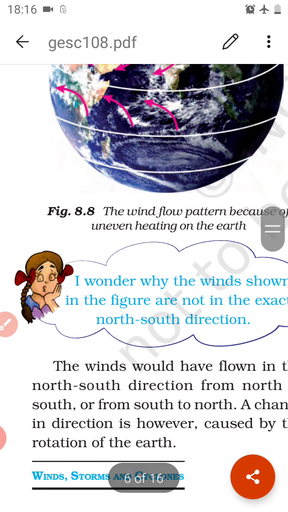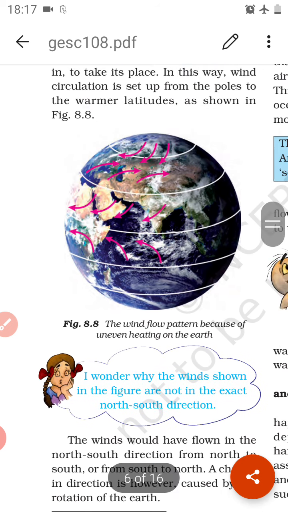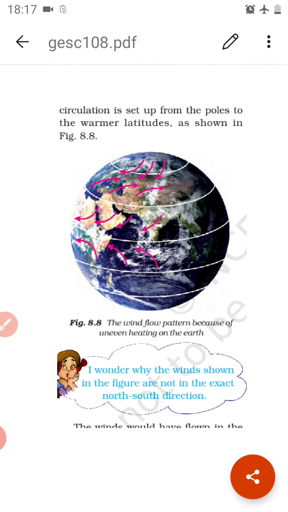Here, Paheli is confused. She has a doubt. I wonder why the winds shown in the figure are not in the exact north-south direction. Yes, the answer is given here too. The winds would have flown in the north-south direction, from north to south or from south to north. A change in direction is, however, caused by the rotation of the earth. So we have to keep this concept in mind also. The earth is rotating regularly, so the direction of the wind is as given in the figure in this picture.